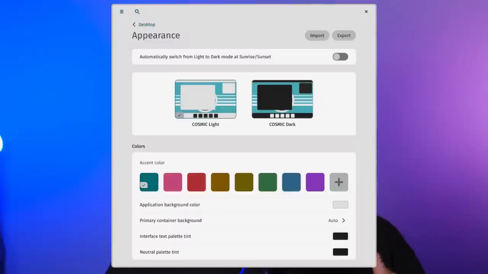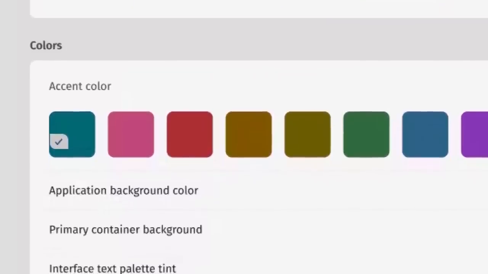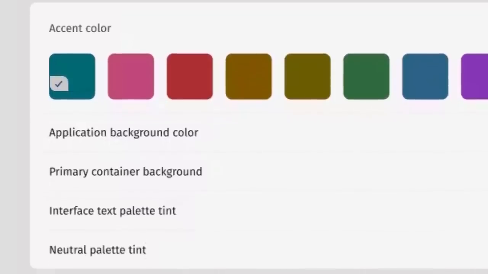Cosmic instead tries to find a solution that's also really flexible, but that doesn't allow for unusable setups, and it's made so that it's easy to customize even for random users. So this solution is, you are displayed with four colors: the background color, primary container color, the interface text palette tint, and the neutral palette tint.